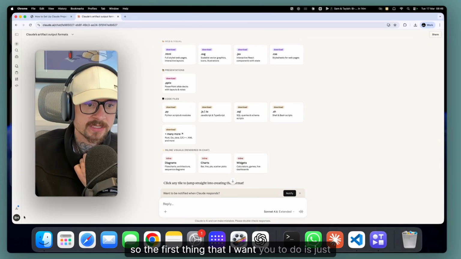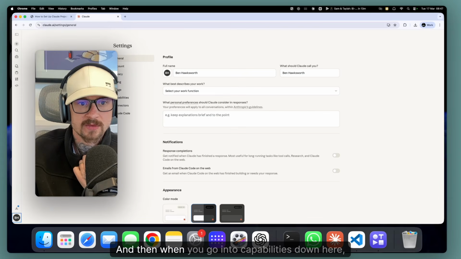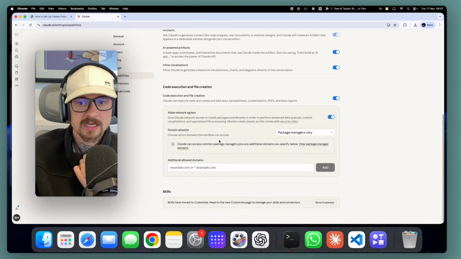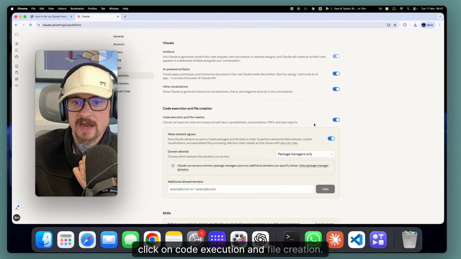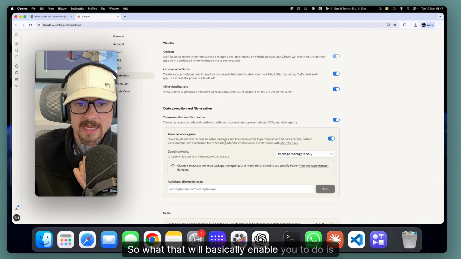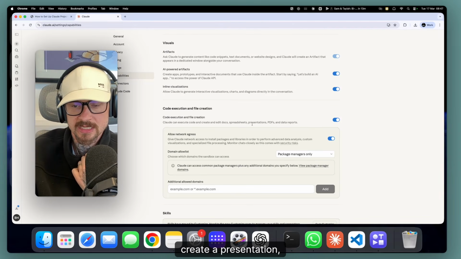So the first thing that I want you to do is just go down to the bottom here and then go on to settings, right? And then when you go into capabilities down here, you've got this ability where you can basically click on code execution and file creation. So what that will basically enable you to do is then to basically create a document, create a spreadsheet, create a presentation, create a PDF, create a data report, right?